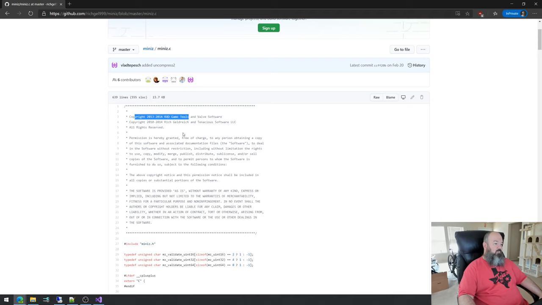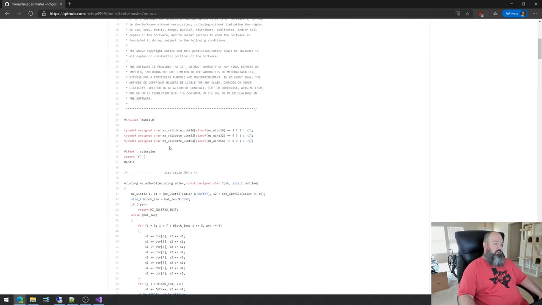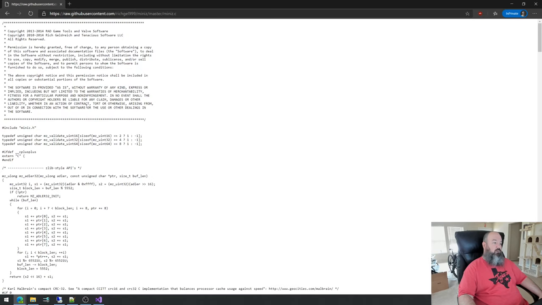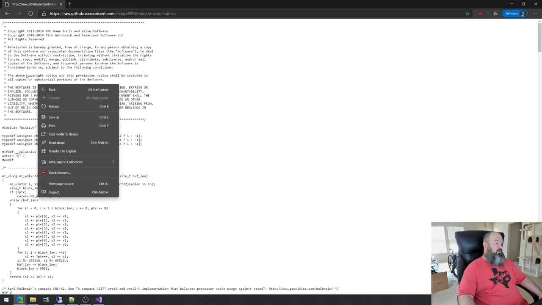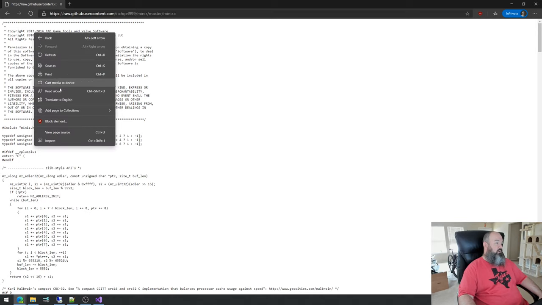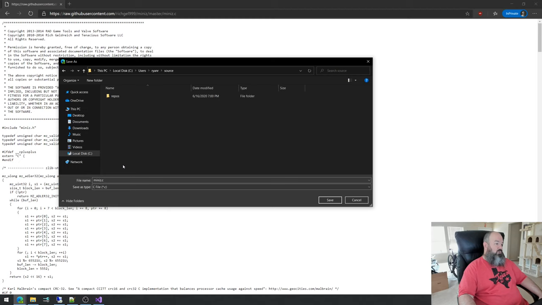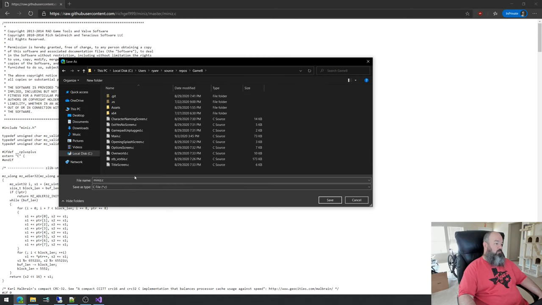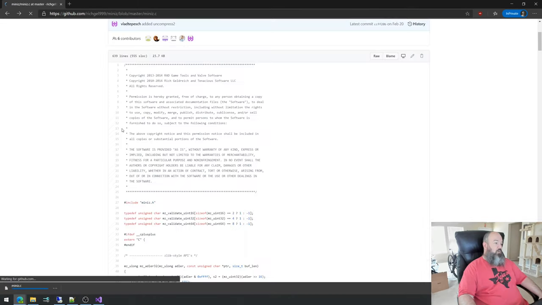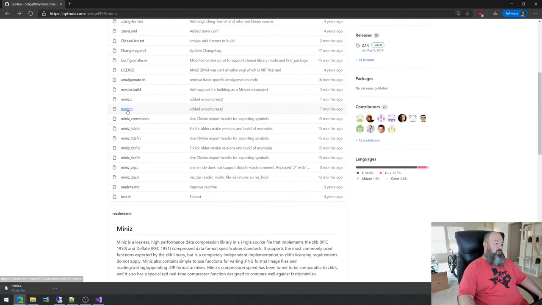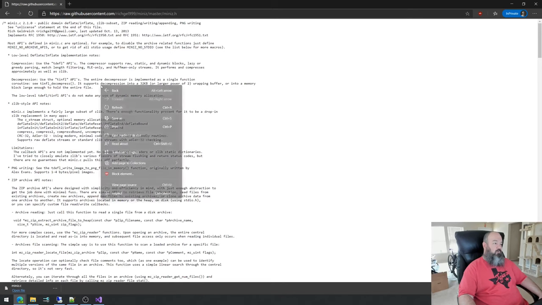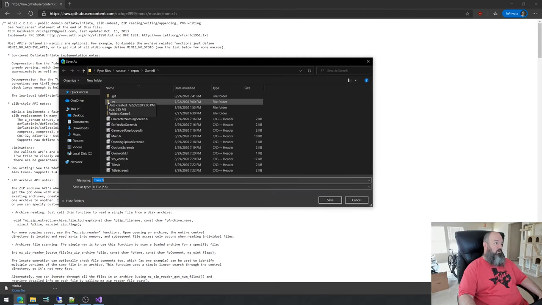Copyright 2013-2014, Rad Game Tools and Valve Software. Copyright 2010-2014 by Rich Geldrich and Tenacious Software LLC. All rights reserved. Read the license. I think this is it. So I'm going to hit raw here. I'm going to copy all, select all, save file, save as. Users, source, repos, EB, miniz.c. And then we'll go back and grab miniz.h. Raw. Save as. Yeah, right there.